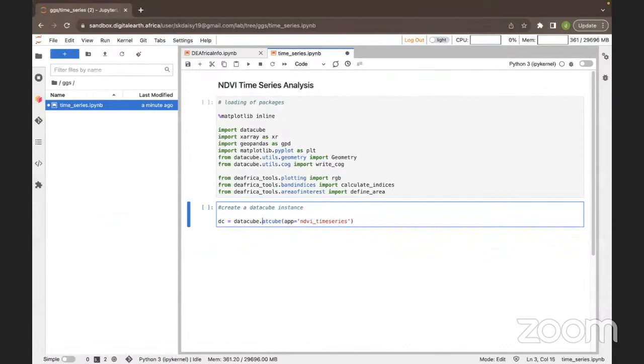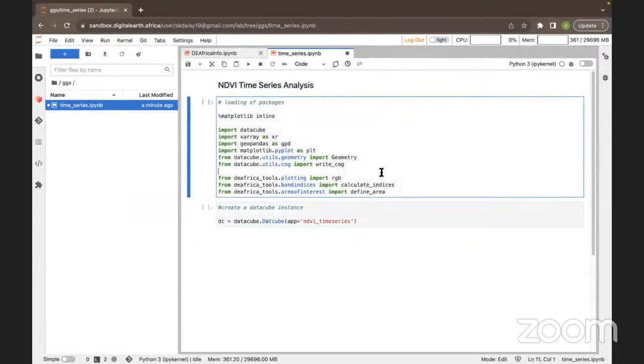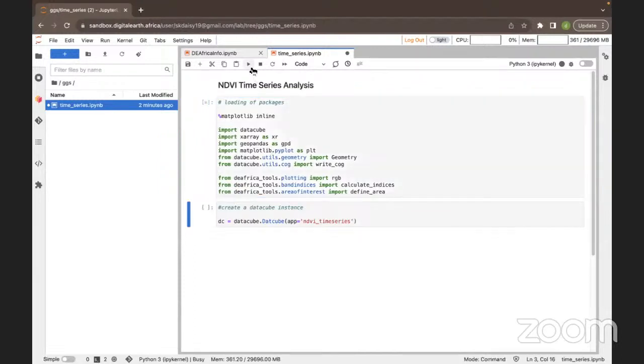Always instantiate your DataCube. Because this is a cell by cell code that you are doing, any cell that you develop, you write something there. It's always good for us to execute it, because if there's a mistake, you actually identify it as soon as possible. So what I'll do is I'll just click on this. See that it's reading, then it will change to a number, meaning it's working.